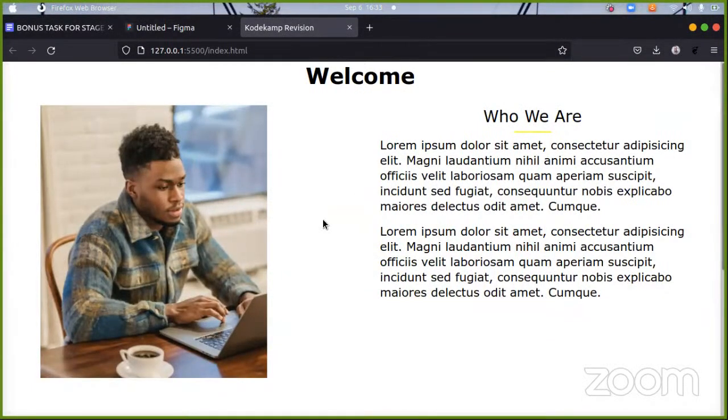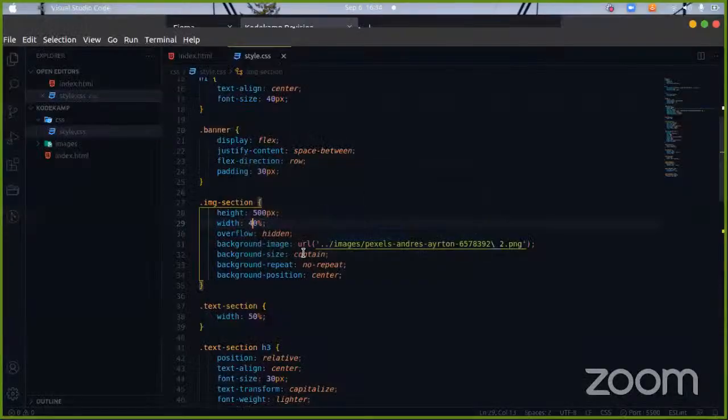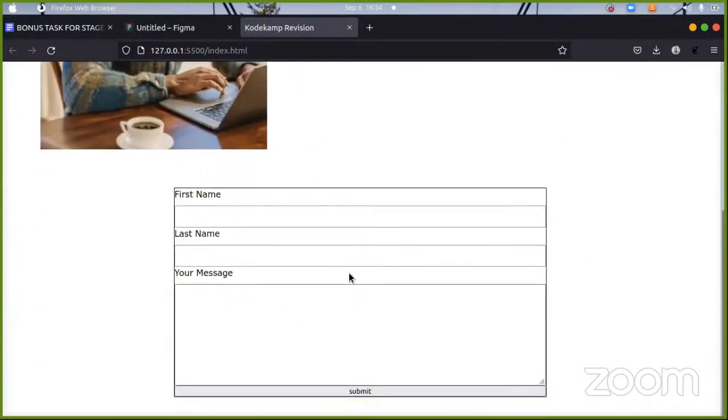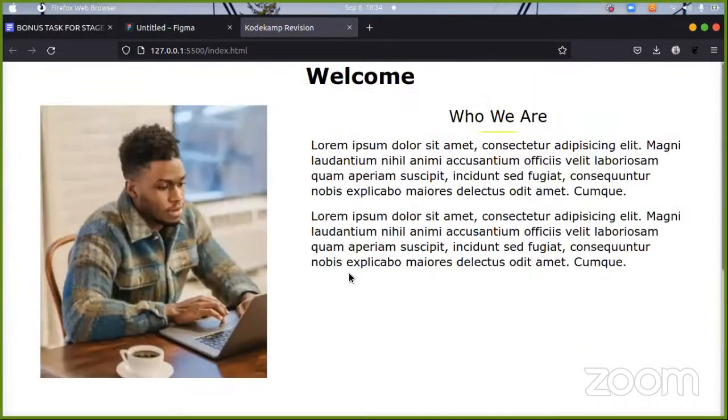Okay. Yes, sir. All right. So I'll be changing the text section to 60%, so it covers the remaining space. All right. So this is it. So I think we are done with this.